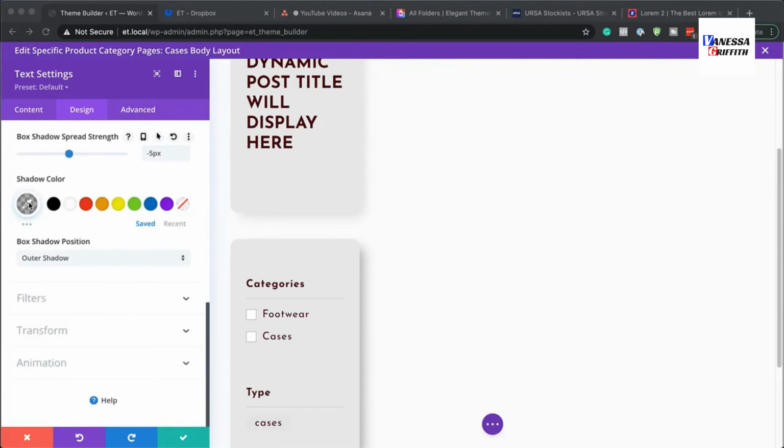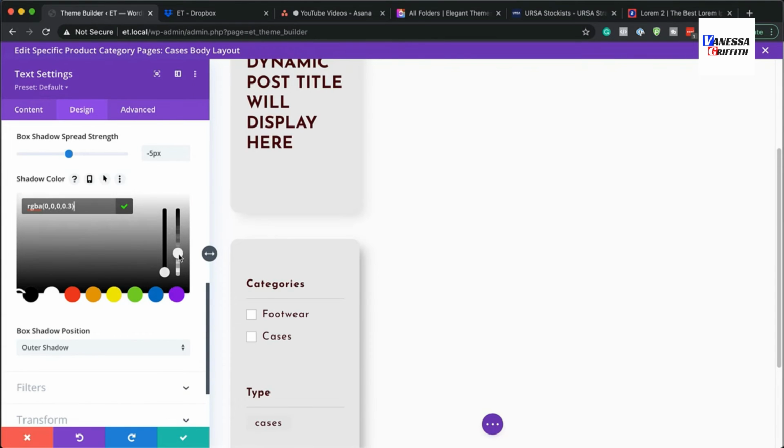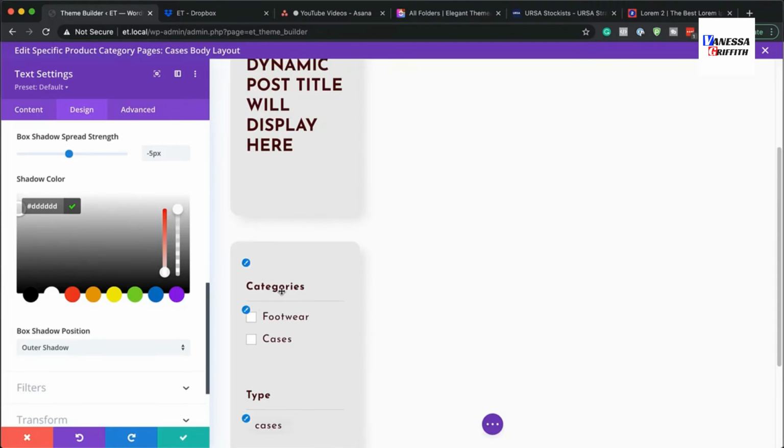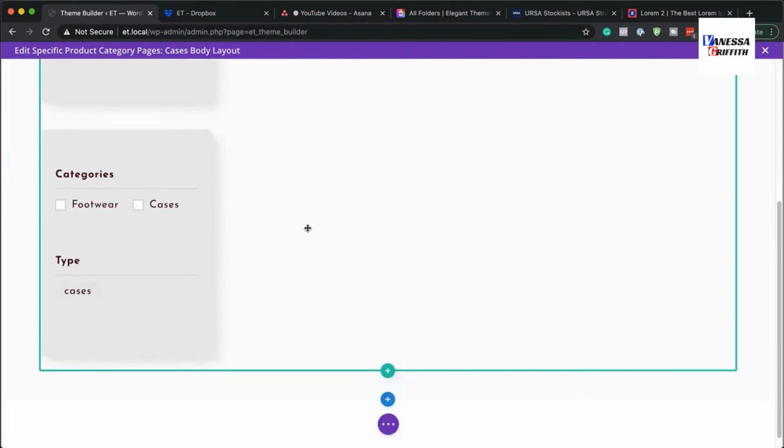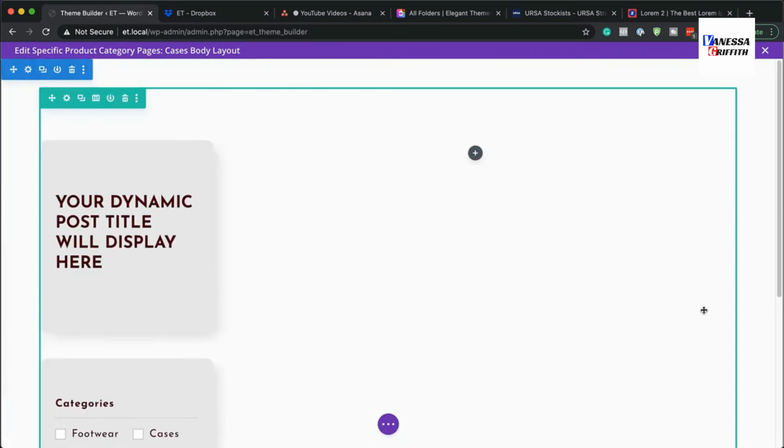So I'm going to scroll down here, click on the eyedropper tool, drag the slider all the way up, and then paste my color in here. Okay, so as you can see, I have my categories here, and I also have the category types. And also, these two are looking very, very consistent. Now, let's go ahead and save this. Okay, so our design is starting to take shape now.